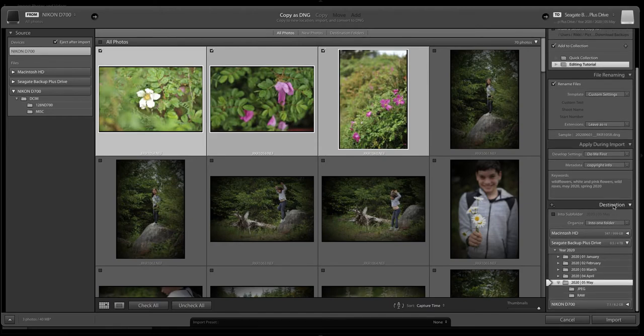The destination here is where the actual copy of the photo is saved. Not a copy, the actual photo is saved. This is a copy that's put in a collection, so you can't delete from here when you're in Lightroom, but you can from here. So you can see that I have here my external hard drive.